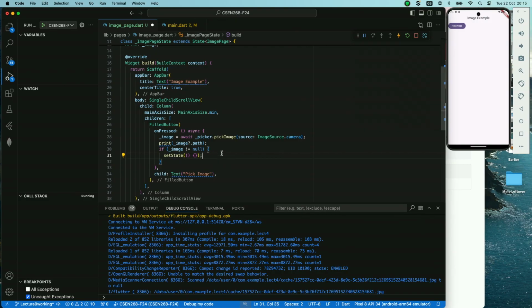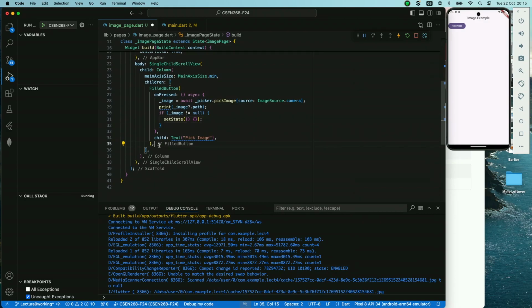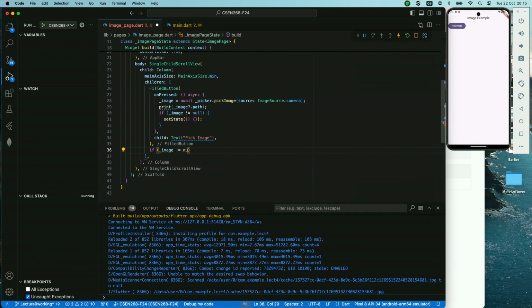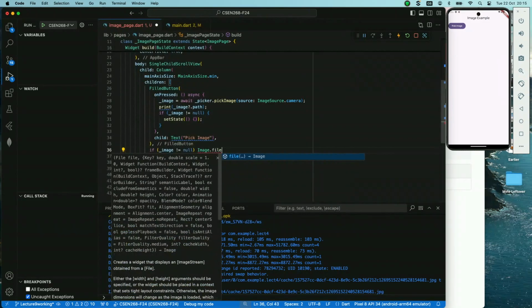Okay, so what I can do is under the filled button, this is an important pattern. Again, you need to pay attention to this. You can conditionally inject an object into a list of widgets in this format. So if image is not null, then show image.file.